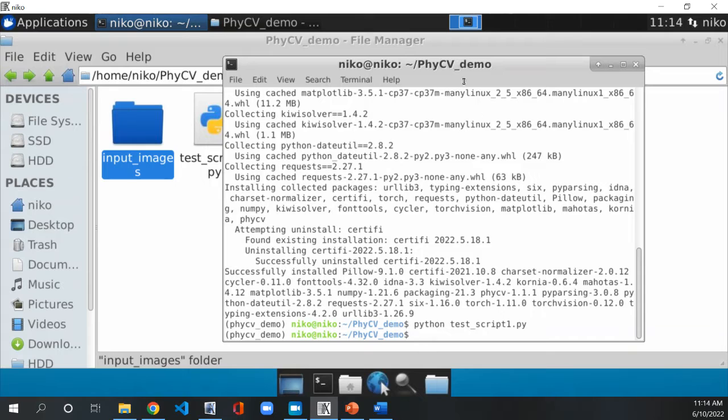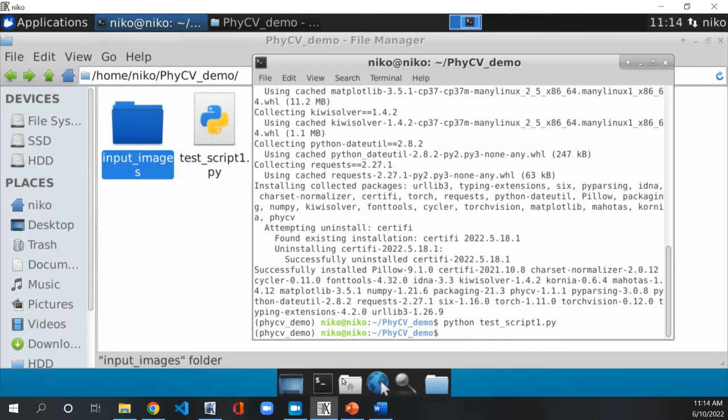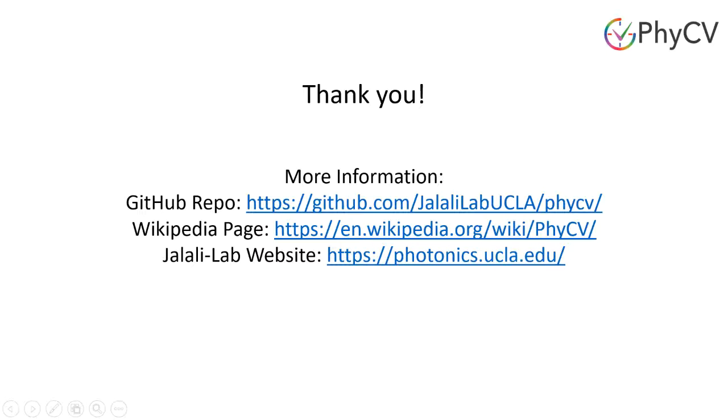So for test script 2, it will lead to the same results on a static image. So you can try it out by yourself. Okay, so this leads to the end of the demo of PhyCV installation examples.